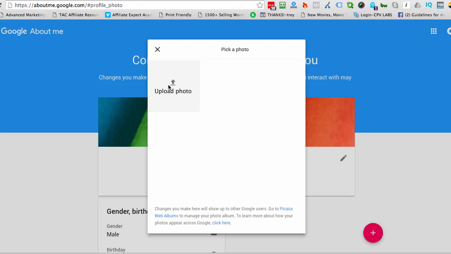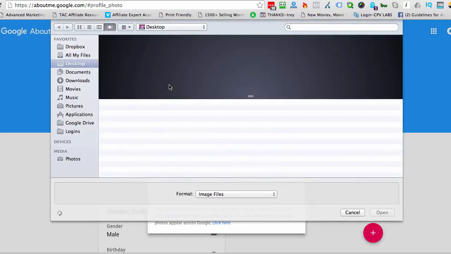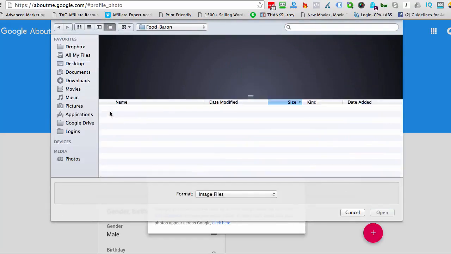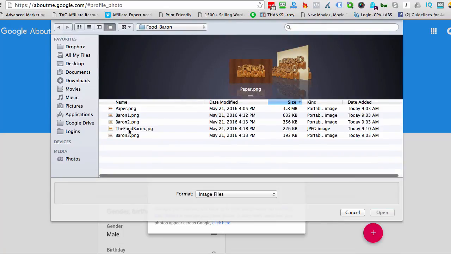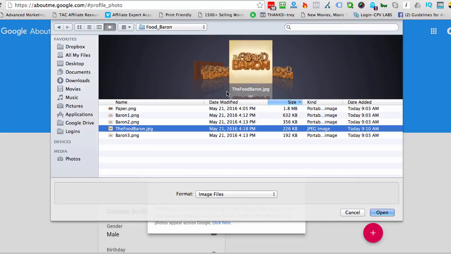Okay, so we're going to click on upload photo, and then inside of this little file here is the one that I got created, this one here. So I've named it thefoodbaron.jpg. Now I know that there are going to be people out there that are not searching for this keyword because they've never heard of it. It's just a domain that I made up a few days ago. But the goal is to build this brand so that the brand becomes famous, so that when people do search for it, this is going to help with my SEO.